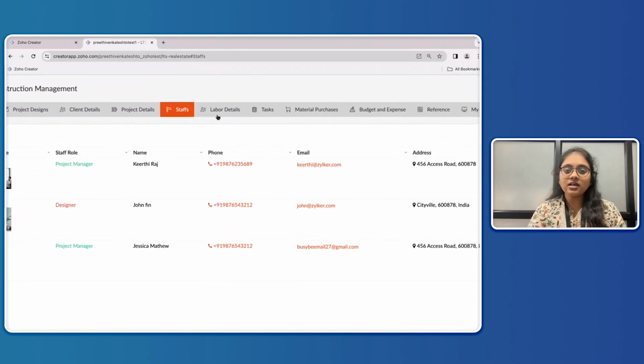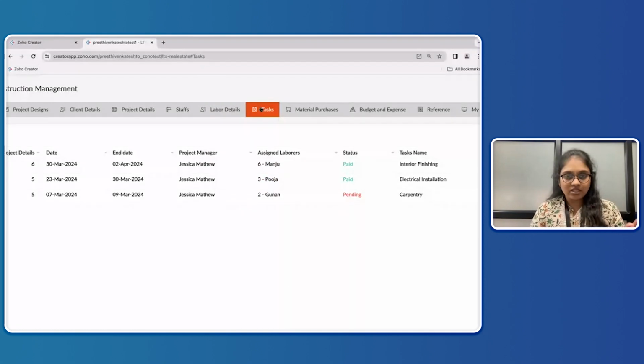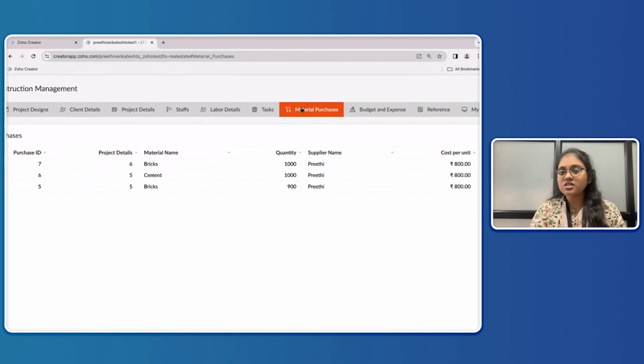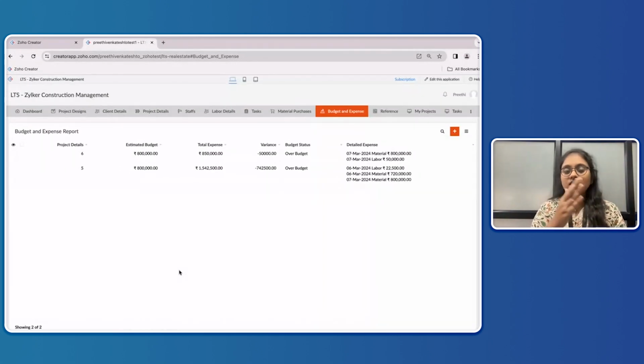And next is the labor details module, where I'll have all the labor's information along with their skill set and their availability, and also the amount they are going to get for a particular hour. And next is the task. Now we have the project and then we have the labors. So the project manager will assign the task to each and every labor who is available, and then the material purchase module and the budget and expense module. So these are the things that are available in the application that we are going to see now.